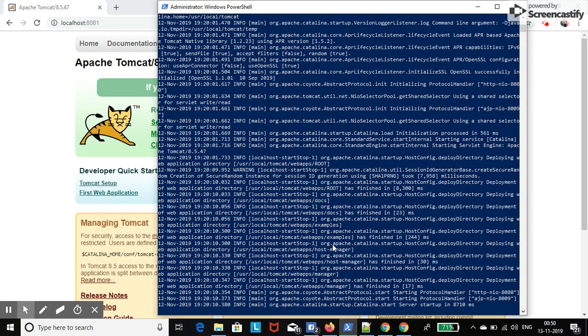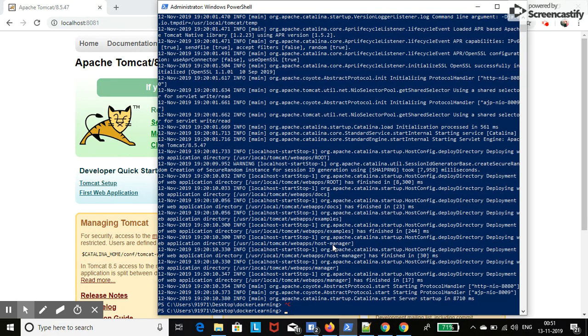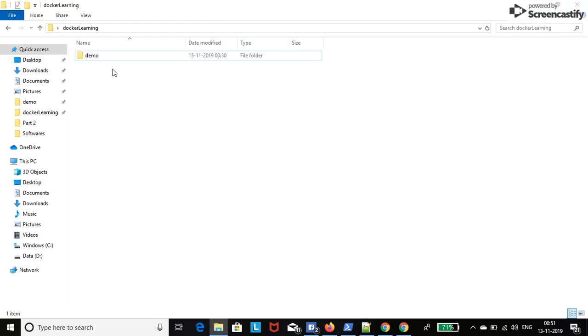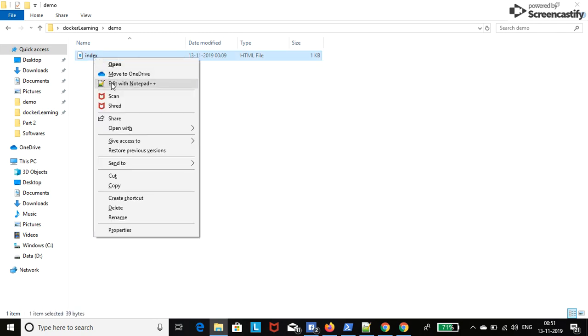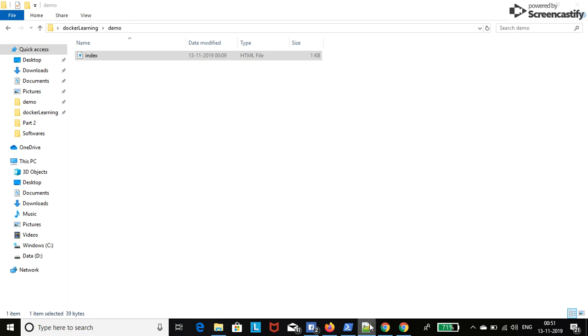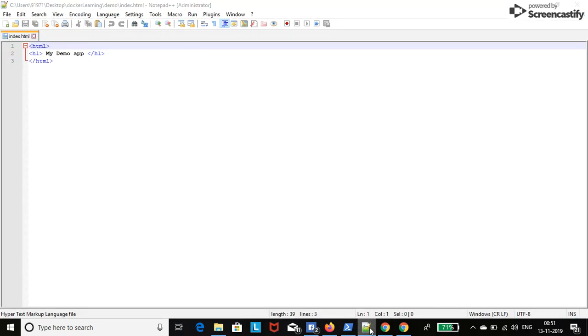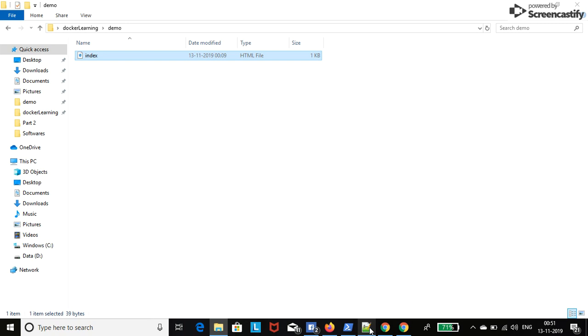Now the second step is to host an application on the WebApps folder of the Docker Tomcat image and execute it through a container. To do that, let's see our demo project first. This is a demo project which has only one index.html file, which just displays a heading, my demo app. I want to host this demo project inside the Tomcat image.